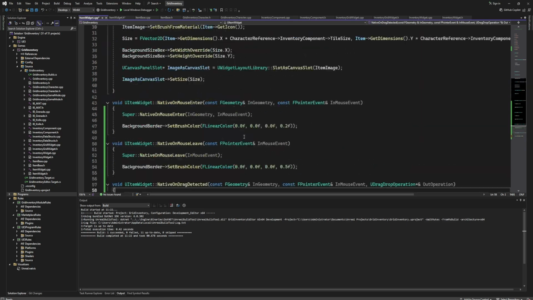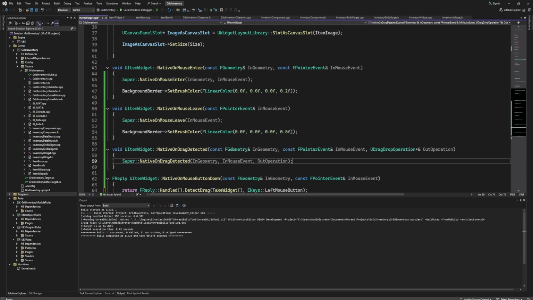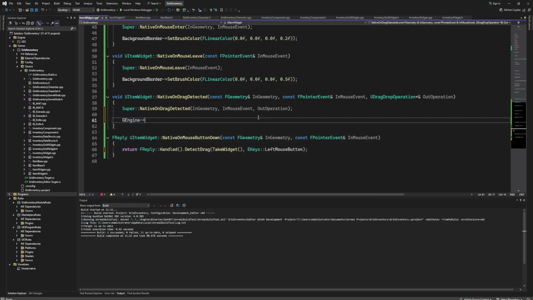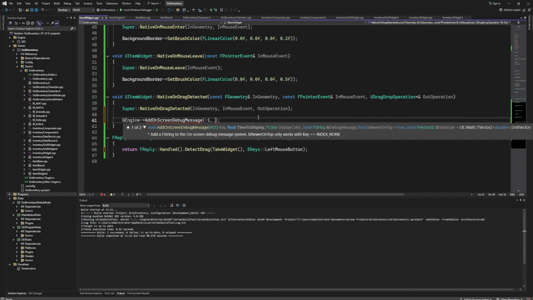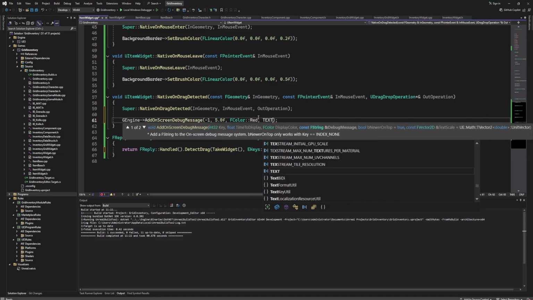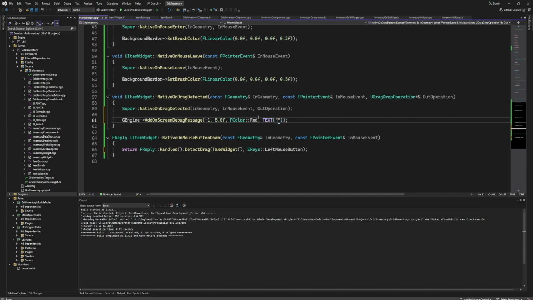Okay, so now here in the native OnDragDetected, let's print a string to see if the dragging of our item widget, or basically the item that we have in our inventory, is working. So GEngine, and then AddOnScreenDebugMessage. So -1, just 5 seconds. The color will be, let's say, red. Okay, like always. And the text that we are going to print will be basically just "Drag detected".